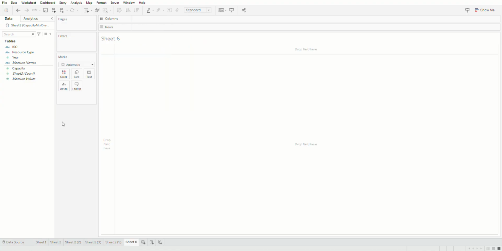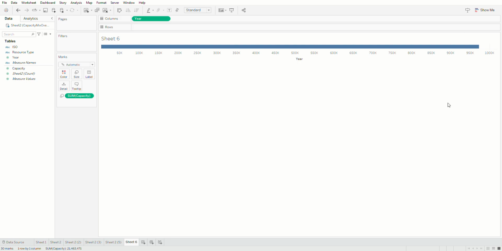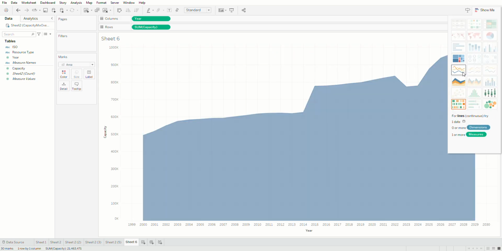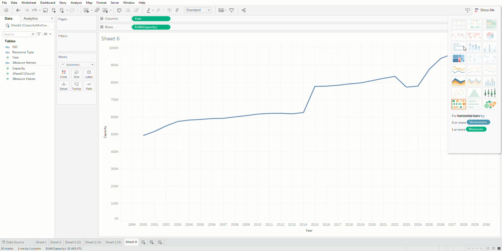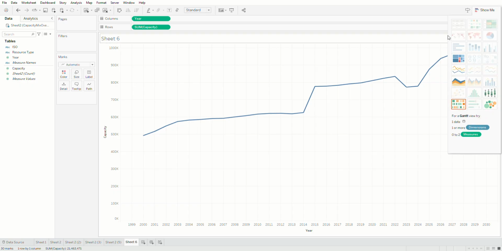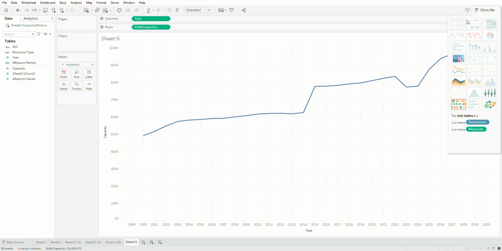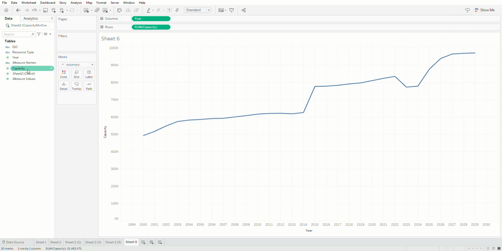So let's get one of these sheets open. Let's start off with year, and let's start off with capacity. So this is showing the capacity over time. And then we have our data here, and over here the different types of graphs. We just do show me, and then we can have it create this line graph or this area graph.